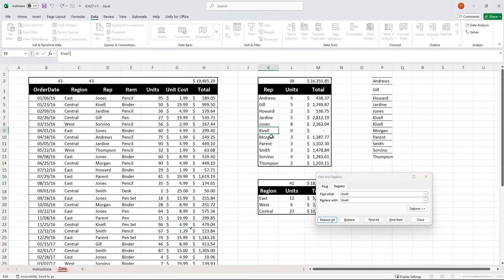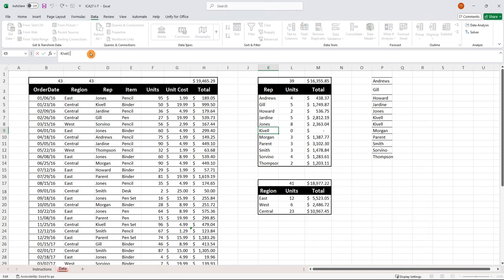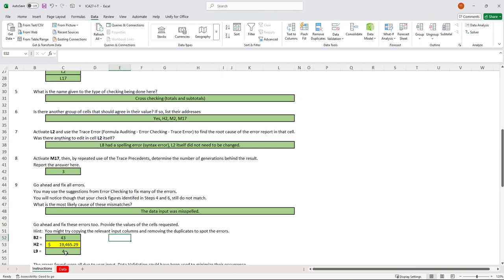So this has a space at the end. You don't normally get into this. So all we have to do is, we know they've been consolidated. We take that space off and hit enter, and now it's correctly counting because there's 1 Kibble in the rep list here. It's been correctly sourced here, and now these cells match. And if you go back to the instructions, you'll see L9, which is the one we corrected, is now green.